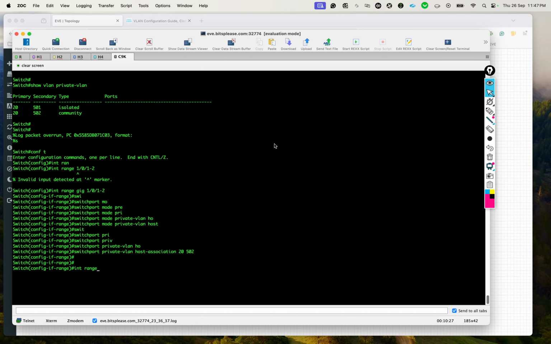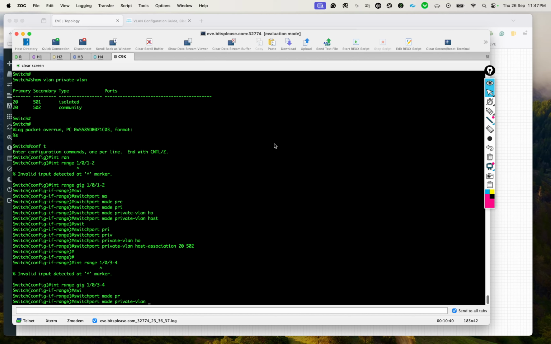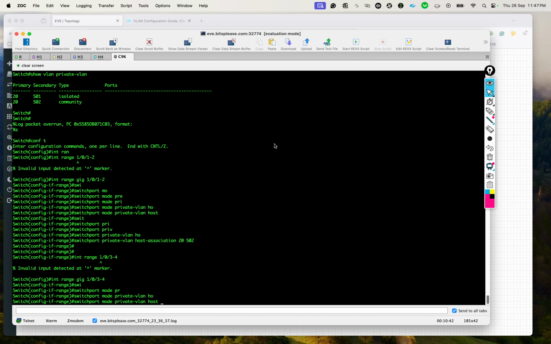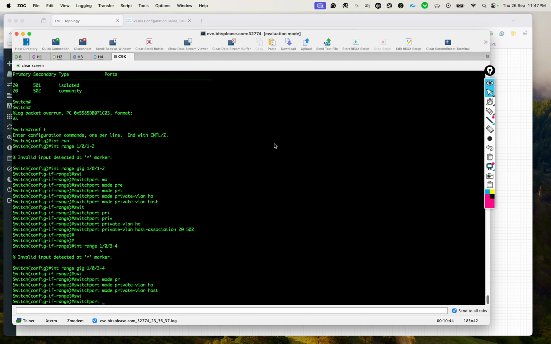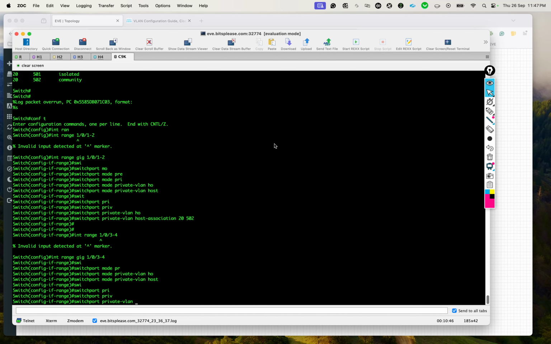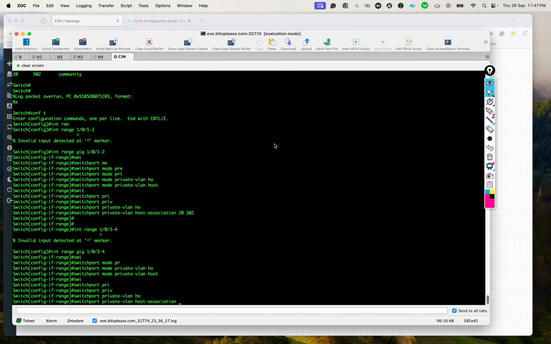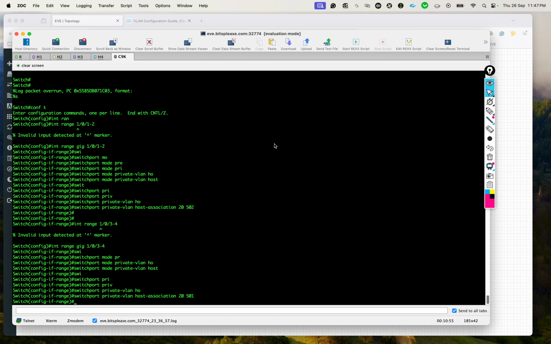Now let's do the same thing for the other two ports, which are in the isolated VLAN. So it's going to be interface range gig 1/0/3 and 4. Again, missed the gig word. So we're going to say the same thing, switchport mode private VLAN host, and then switchport private VLAN host association, the primary VLAN, and we'll add the isolated VLAN, which is 501.